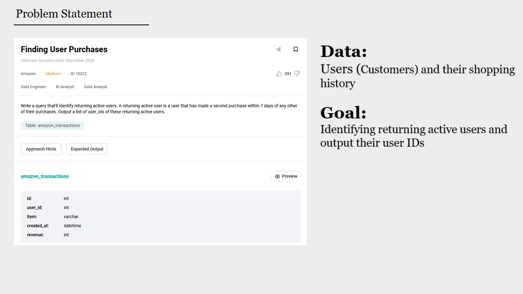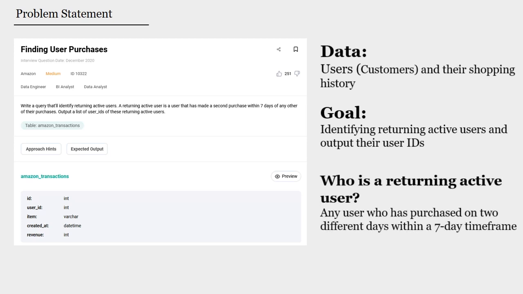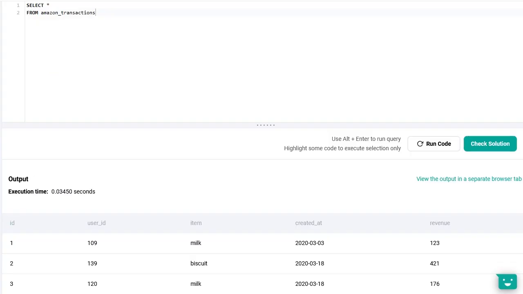And how do we define a returning active user? It's a user that has bought on two different dates in less than 7 days or a week. That's a returning active user. Now let's get to know the data a little bit better. Our data contains 100 rows or 100 transactions where each transaction has an ID, the ID of the user that has made this transaction, the item that was bought, the date of the transaction, and the revenue. We don't need this column, so we can already drop it out of our computations.